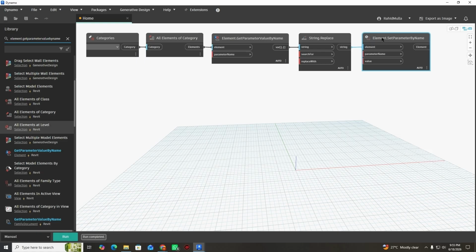I will just summarize what we have done here. First we pull in the category. We are telling Revit that this is the door category, you pull all the elements of a door. And then we are telling Dynamo that this is the element, and of this particular element, there is going to be another node here. Find this parameter, and of this particular parameter, you look for this particular text and replace it.